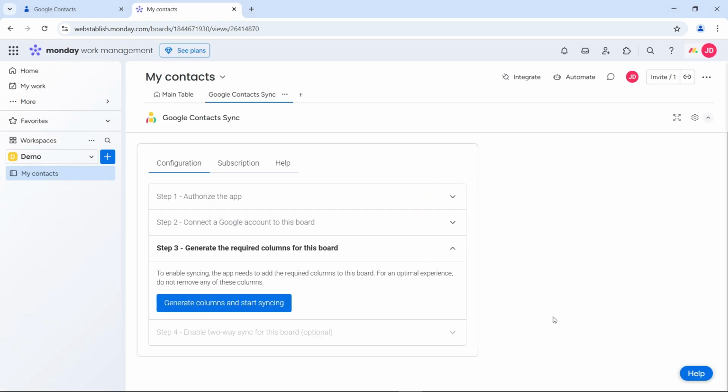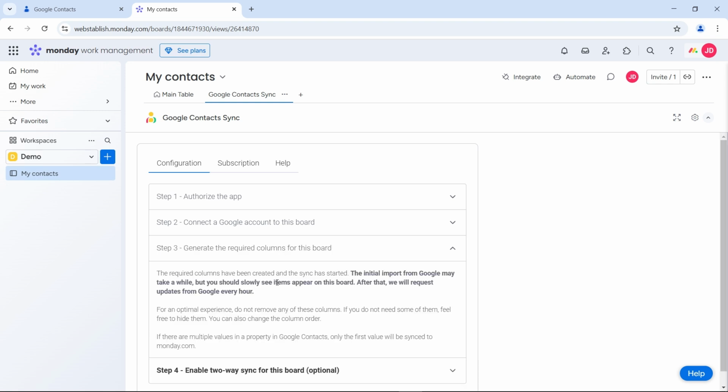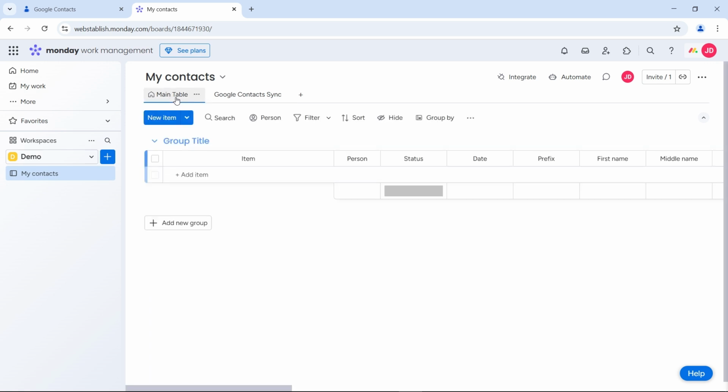Now the last step, setting up the board columns. These are the fields where your contact details will appear in Monday.com. The app will generate them automatically. Once the columns are created, the sync will start. Usually, you can expect to see the first items within a couple of minutes. After that, any updates in Google Contacts will be synced on an hourly basis.